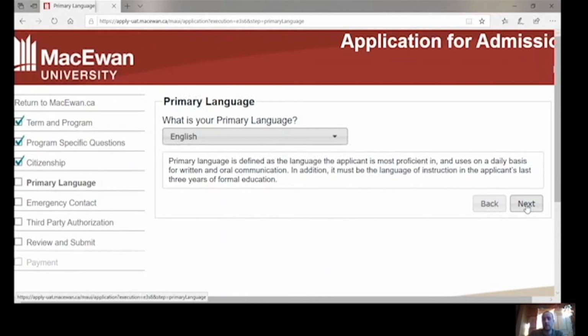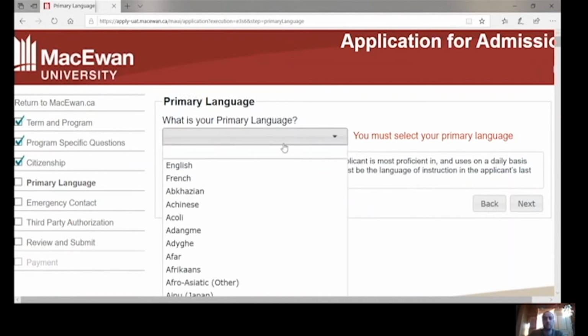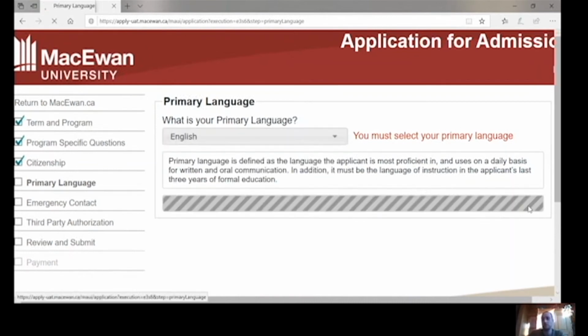And then you hit next. And at any point, if you're worried about whether or not you have to enter this information, if you don't put anything in here, you'll know it's a required field by selecting next, and you don't go anywhere. You'll get a little error message that says you must select something. So I'll select English. I'll go next.